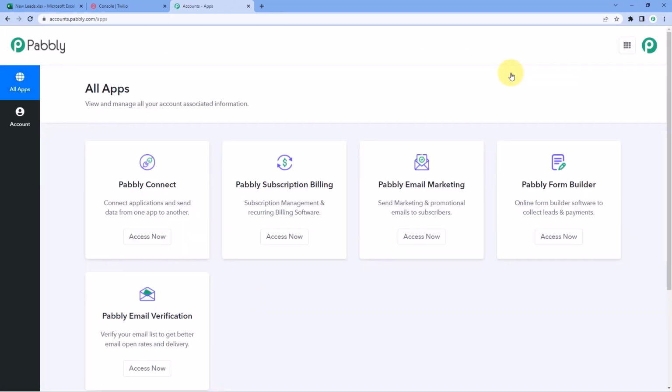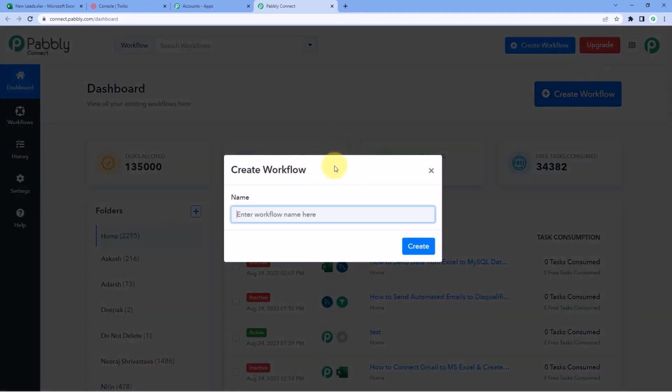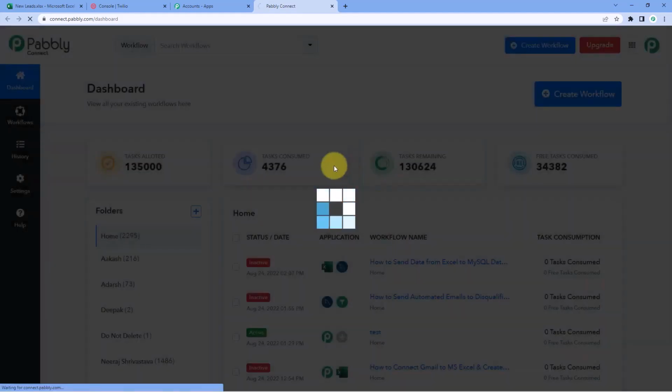So I will sign in to my own Pabbly Connect account. And after signing in, we will reach this all apps page of Pabbly. Here we have to click on access now below Pabbly Connect. And as we click on access now, we will reach Pabbly Connect's dashboard. In this dashboard, we just have to click on create workflow and give this workflow a name. For example, I would like to name my workflow as MS Excel to Twilio. So basically both of the applications which we are going to use in this video. And let's click on create.